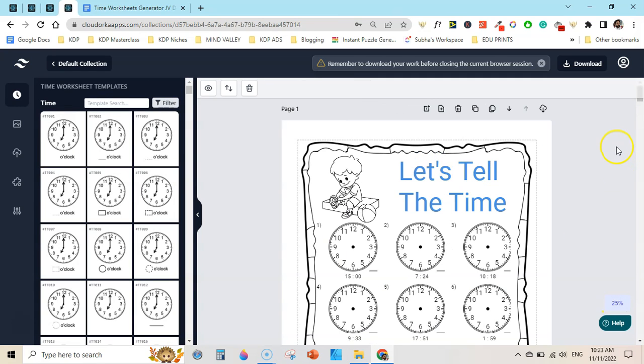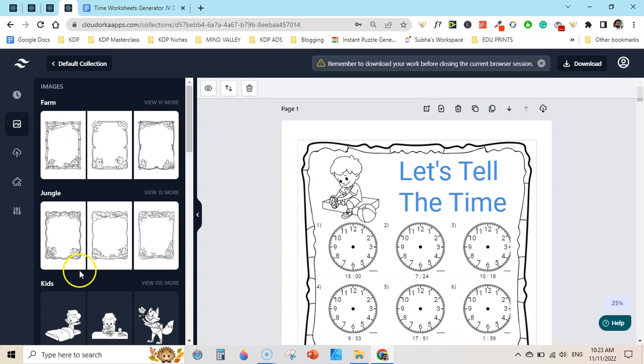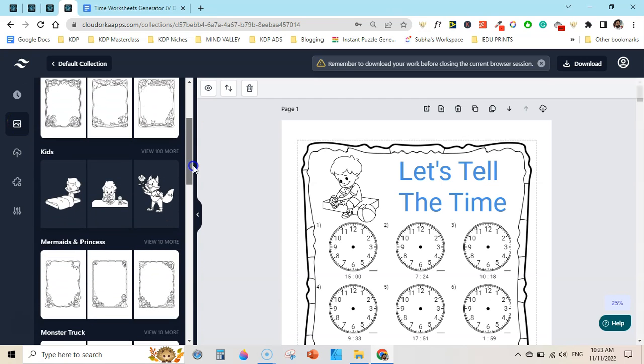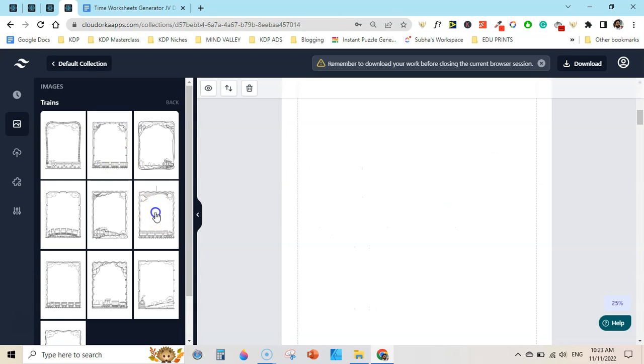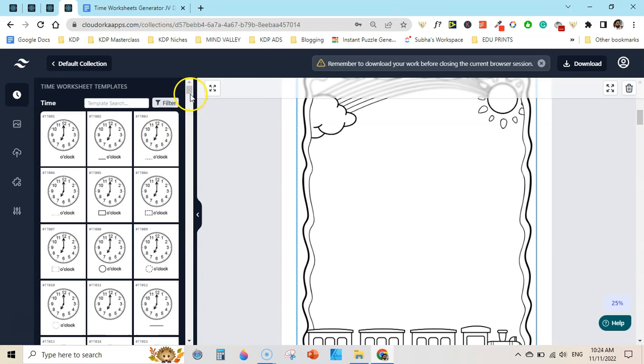In this way you can create stunning worksheets using the premium feature, as this gives you access to 100 premium borders and 100 premium art images for kids that kids will love. It has the ability to create storytelling time worksheets for kids. So these are the beautiful borders here. Let's see if we have any additional worksheets here.